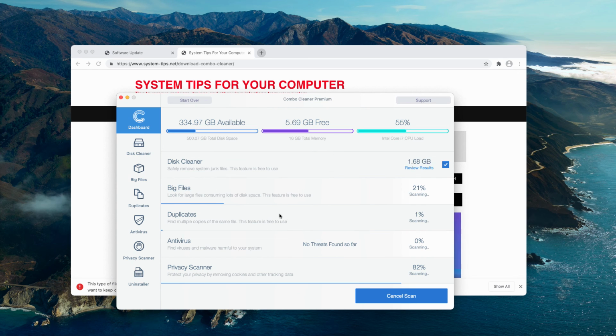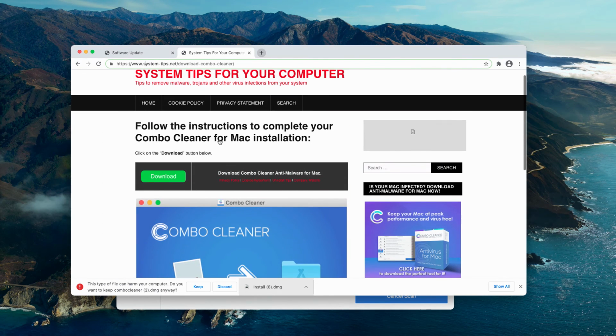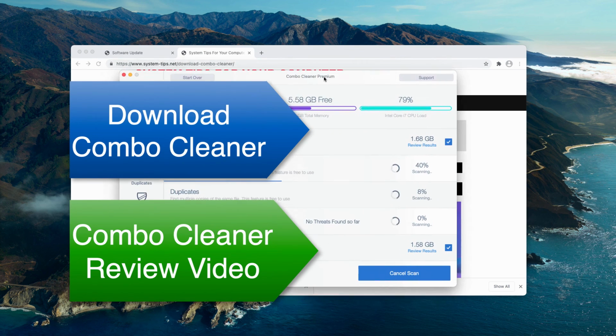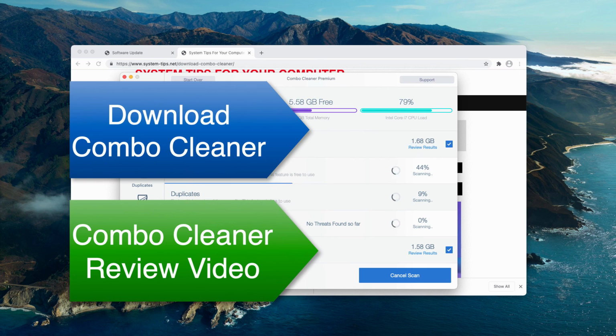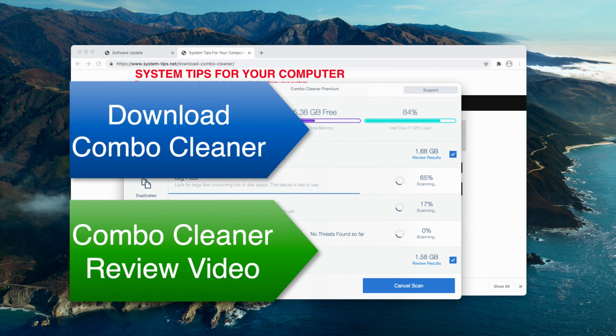You may find the detailed information about Combo Cleaner on this particular page, and also on another page that is called combocleaner.com. But Combo Cleaner is the great antivirus that may help you to speed up the performance of your Mac. It has disk cleaner, big files and duplicates as free features, and at the end of scan, it will give you the detailed report about your Mac computer.